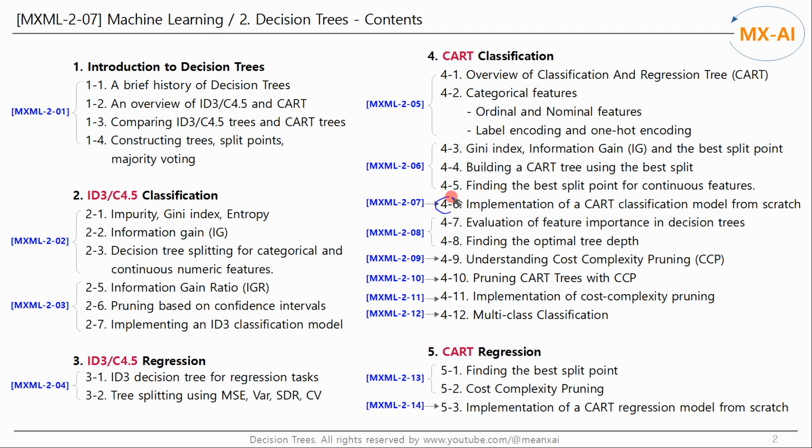In this video, we implemented code to build a CART classification tree from scratch. In the next video, we will look at how to evaluate feature importance in decision trees.